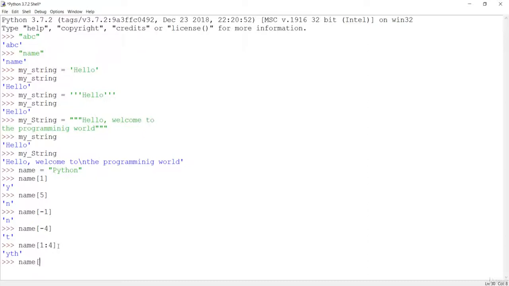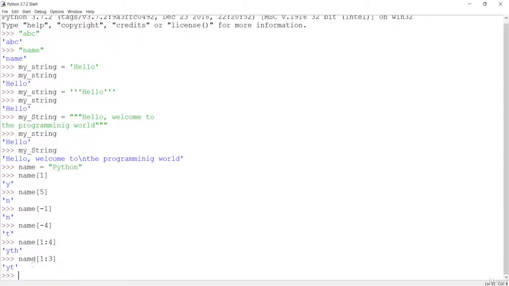But if I say name and 1, 2, 3, you are not going to get h, because although h is at position 3, this is the exclusion position. That means it will count from 1 and go till 3, or basically till 2. So it will print from 1 to 2, it will include only 2 but not 3. It will just exclude this position. So you have to include the index that is bigger than the character you want to include.